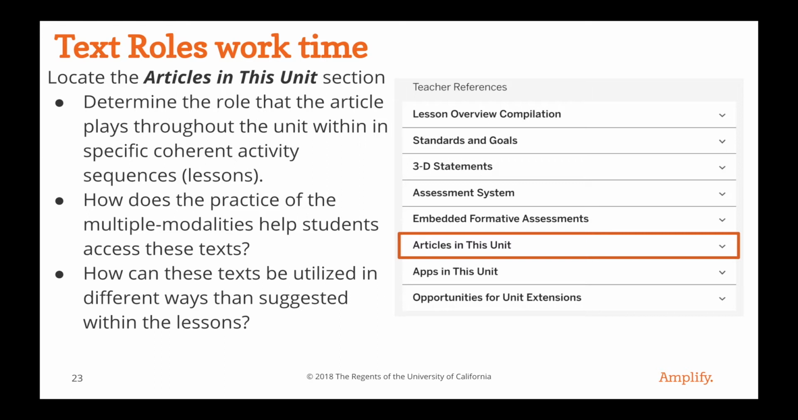So I'm going to give you a few moments to look over your articles in your unit and think about these questions and also, of course, the role that that text plays within the unit. And that role may change from lesson to lesson.